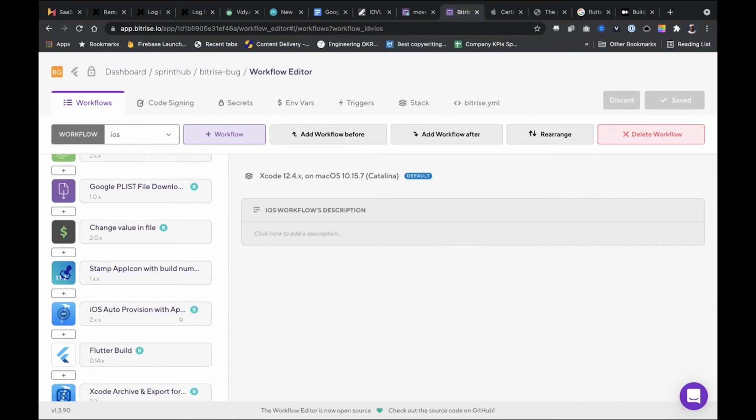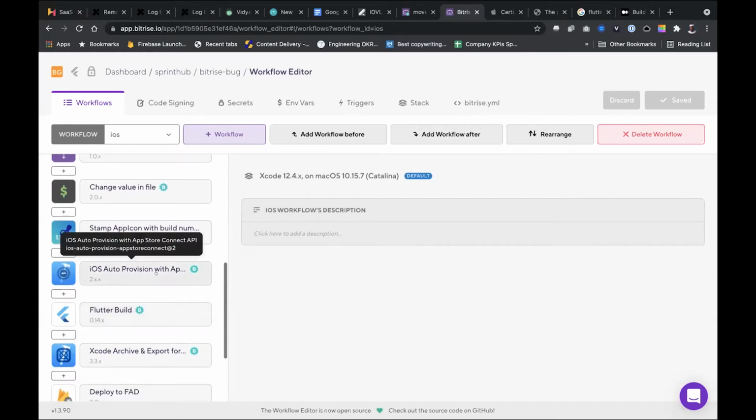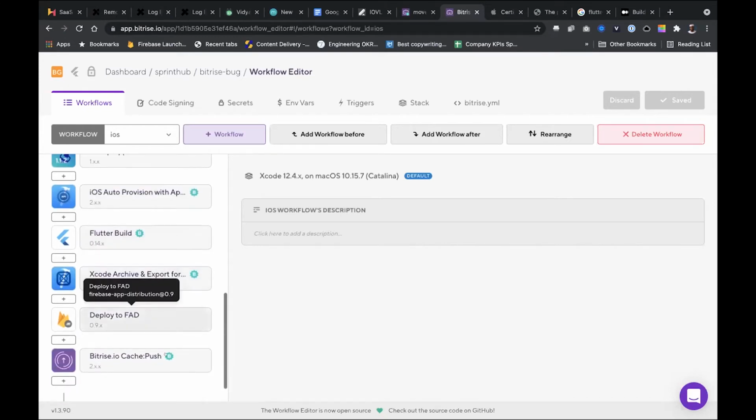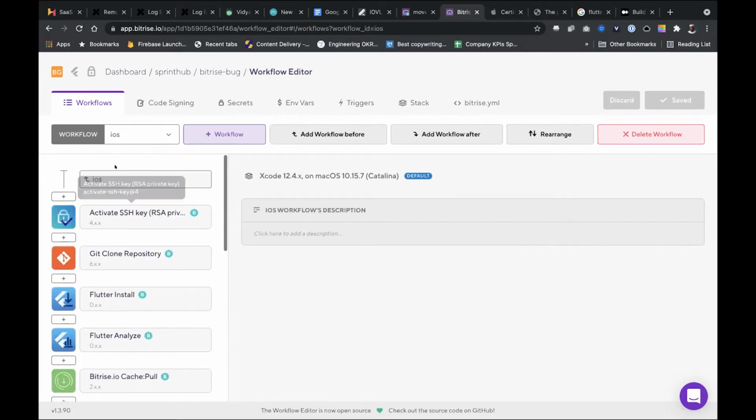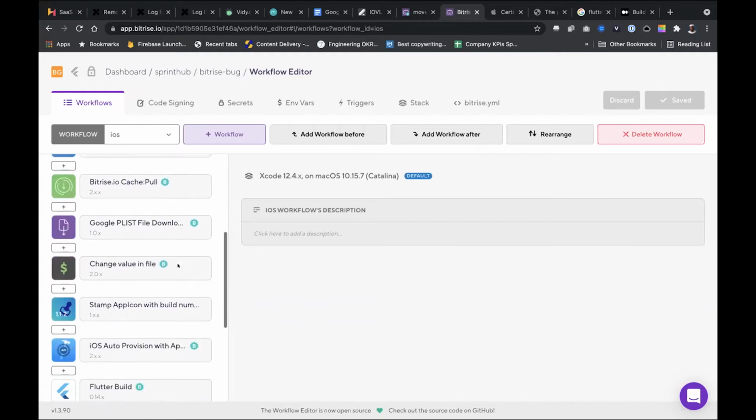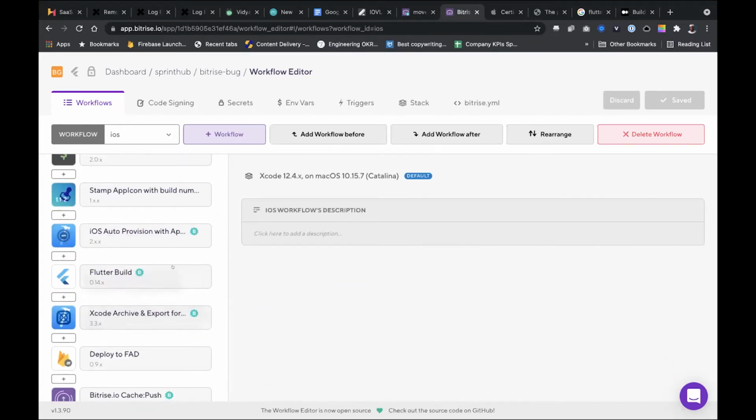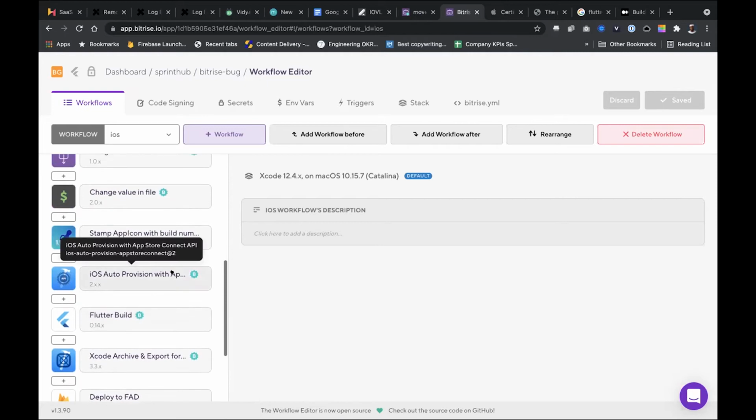Before you do that, you would have to connect your API keys with Bitrise. And once you've been able to do that, it will enable you to not just automate your provisioning profile setups, you will also be able to deploy to App Store Connect straight from Bitrise. But this particular workflow you're seeing here is for development, so we don't have the App Store Connect step here.